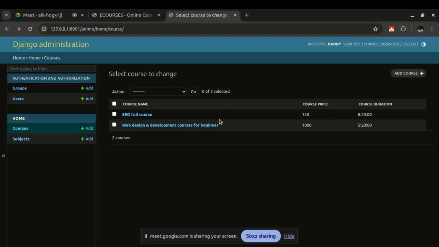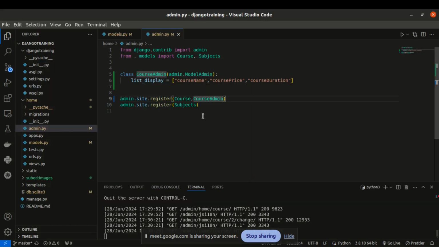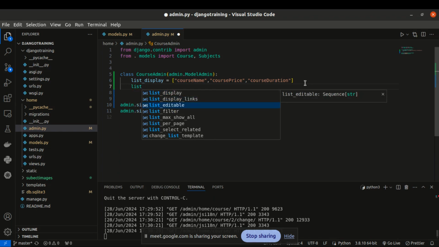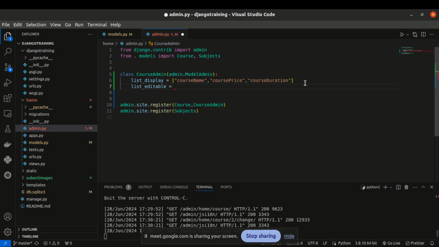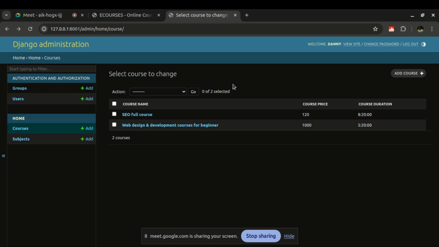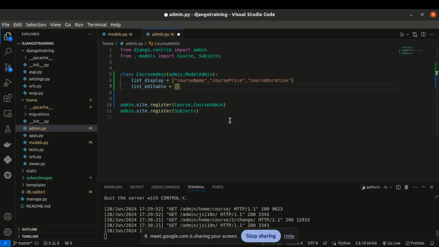I think this is part of the assignment that we gave you, to be able to view some more columns. Then we may want, for instance, to be adjusting the price from this dashboard, so we can set that here, and we will talk of list_editable. There is this entry here. In here we need to mention the field that we want to be able to edit from this view. So we will pass in the course price here.